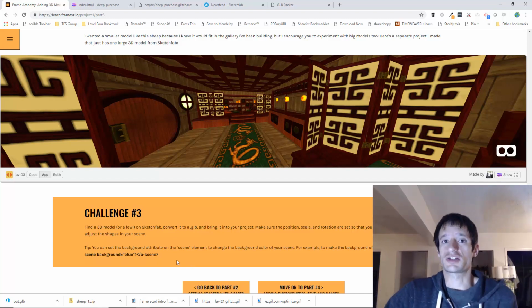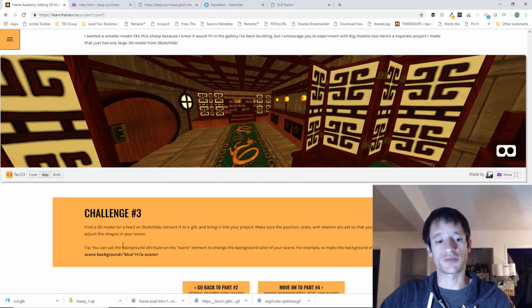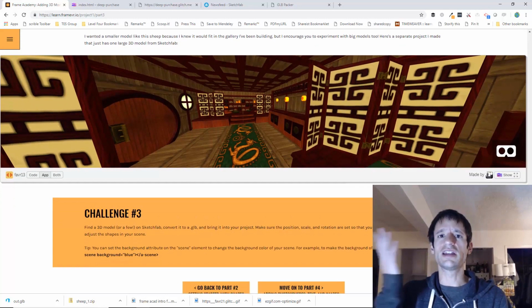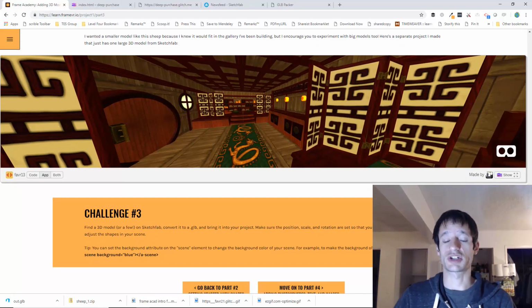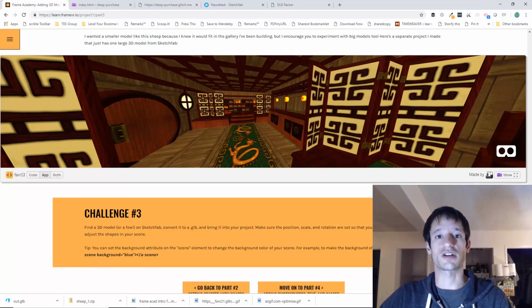Think about what you want it to be eventually, and keep designing it and shaping it to be what you want. Friendly little tip, you can set the background, you can give it a certain color, a background to your scene, by using the background attribute on the scene element itself. So just a little tip there if you want to adjust the background. In the next part of the project, I'm going to show you how to use a photosphere as the background. So that'll be some exciting stuff.